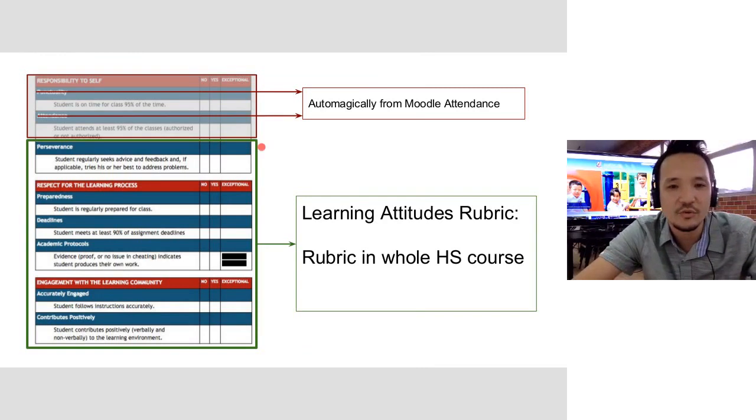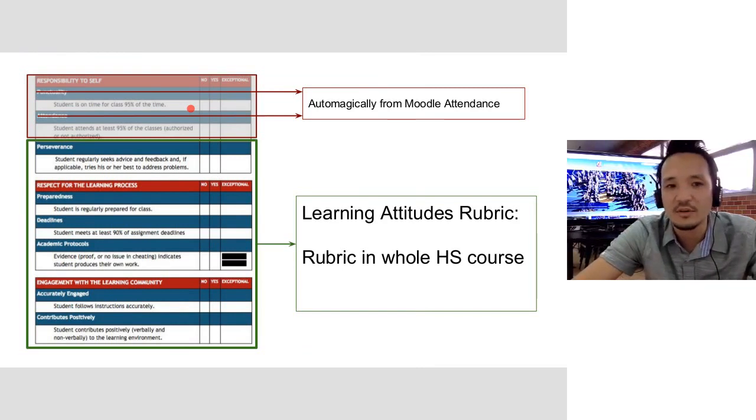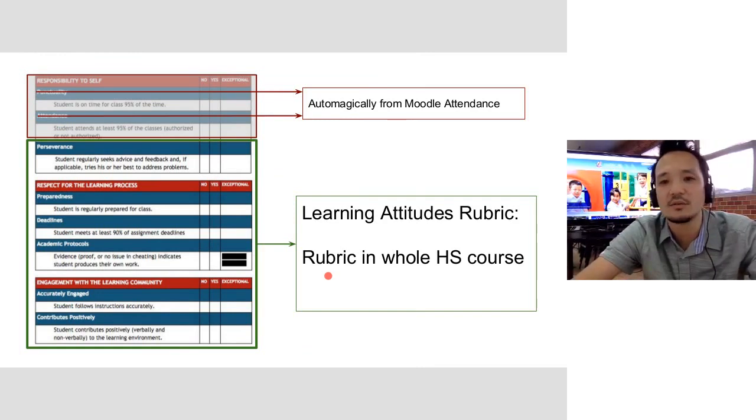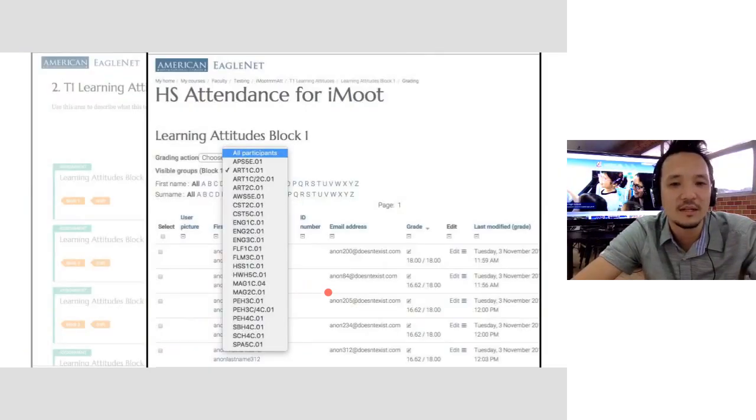We came up with this final rubric, but because we were already taking attendance in Moodle, the first bits, which were punctuality and attendance, we wanted to give students and parents some feedback on how they were doing there. Well, those automatically come from Moodle. So if we're taking attendance on Moodle, 2 parts of the rubric are already filled out. And for the remaining parts of the rubric, because we had all the students in that one class already, we could just create a rubric in an assignment and allow teachers to fill that out.